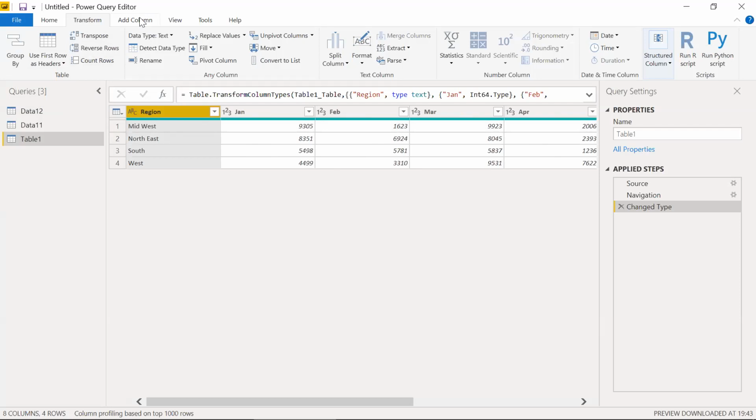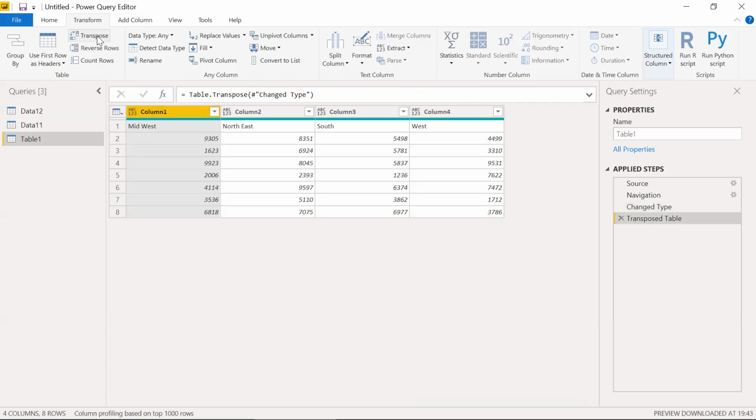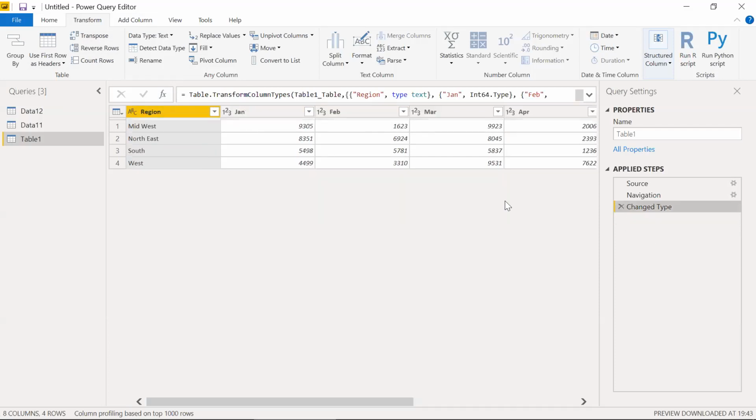You have a transpose option there. Yeah, but then I lose the months if I hit transpose. So try this. What is the problem? I think it was February, March, something like that. So undo it. Just go to the applied step and cross that. You see, the problem is that I lose Jan, Feb, March, April.